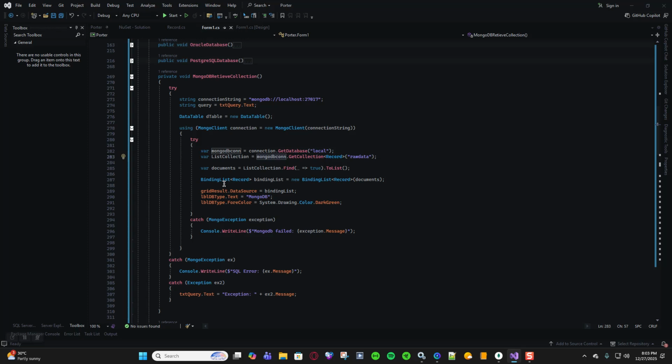Okay. Binding this is a method that provides generic collections that support data binding. So it will bind the record into documents, into the list collection. So all collection is converted to list. Then after that, now it will be considered as a support group. That's all simple.